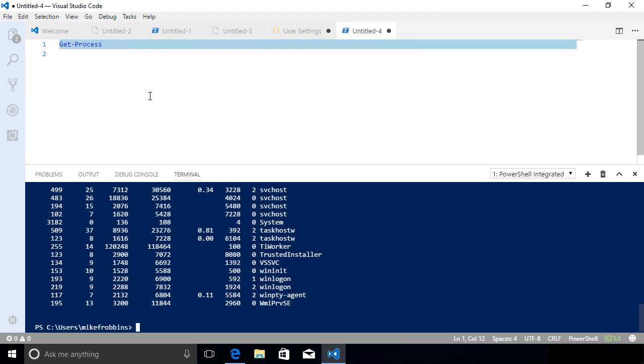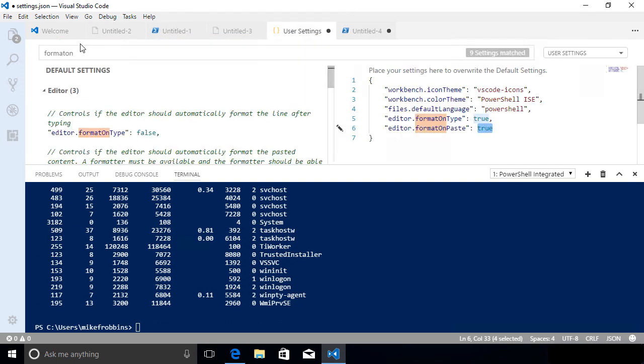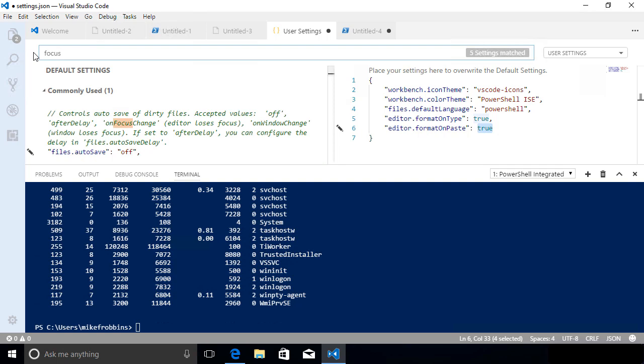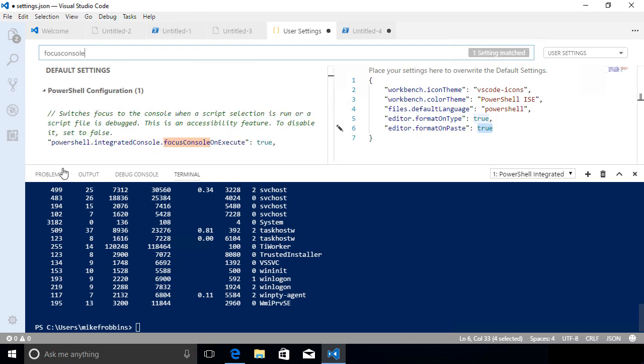So the one thing I want you to notice though, if I start typing now, so if I type PS again, it actually changed my focus from the script pane at the top to the terminal at the bottom. And that's different from the way the PowerShell ISE works. So I'm going to go back to my settings, and I want to change that setting. So it's called Focus Console on Execute. So I'm actually going to set that to false. And you can change your default zoom level. So the zoom level is actually set to 0 at this point.